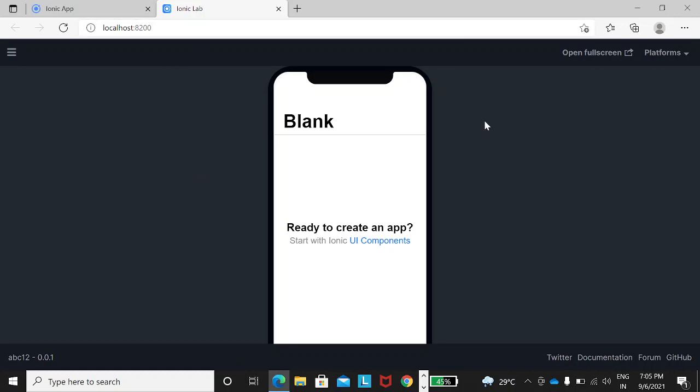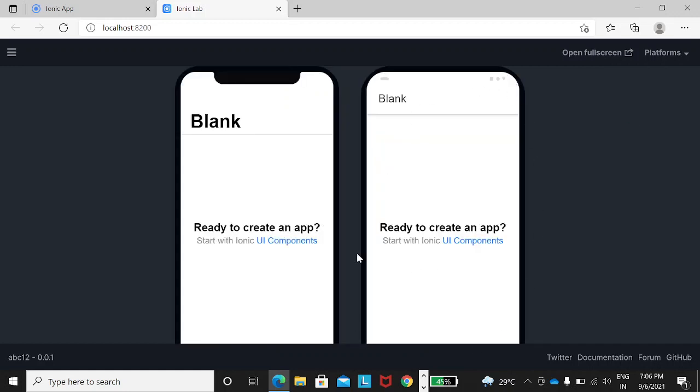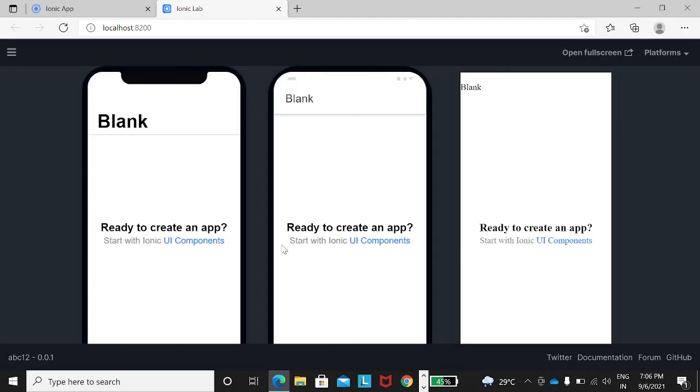So this is the way your Ionic Lab looks, which runs on 8200. This is the iOS screen in front of me. If I want to see other platforms, I can click on this platform here and then click on Android. So now this is the way my application will look on Android, and then I can click on Windows as well. So all three ways how my application will look on mobile phones are clearly visible to me when I work with Ionic Lab.